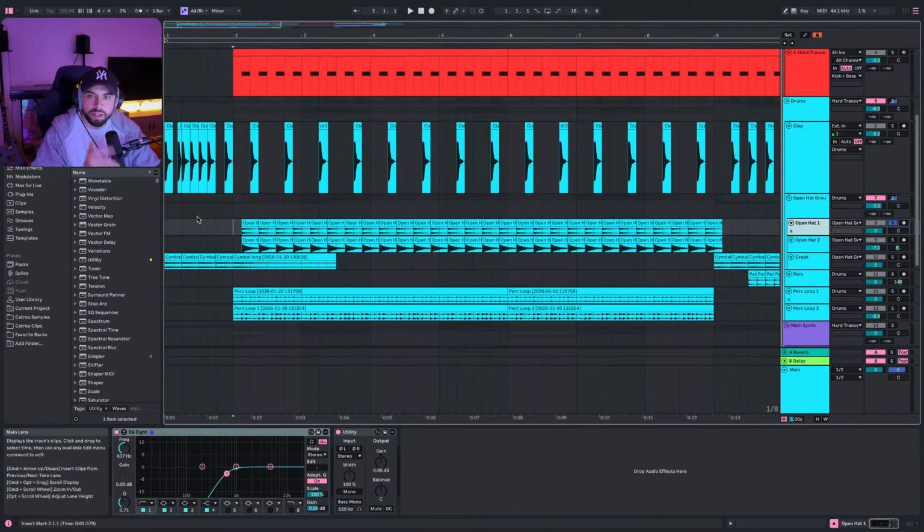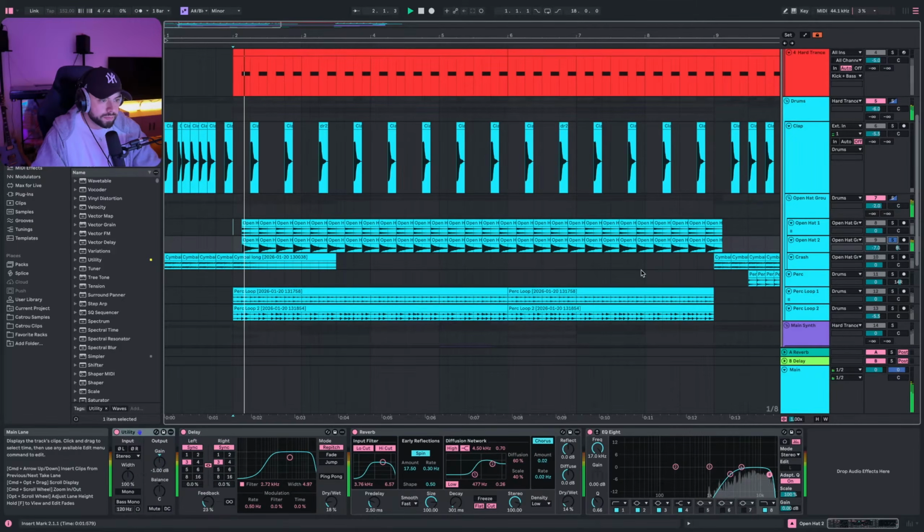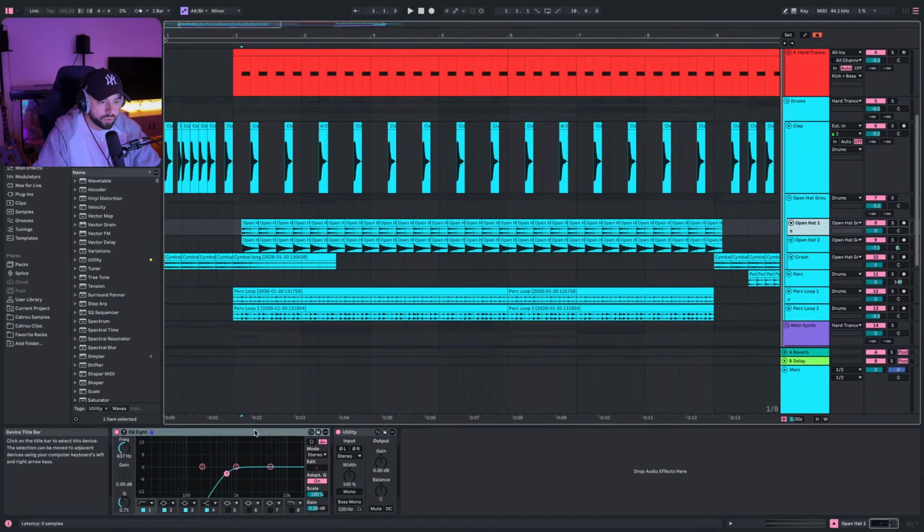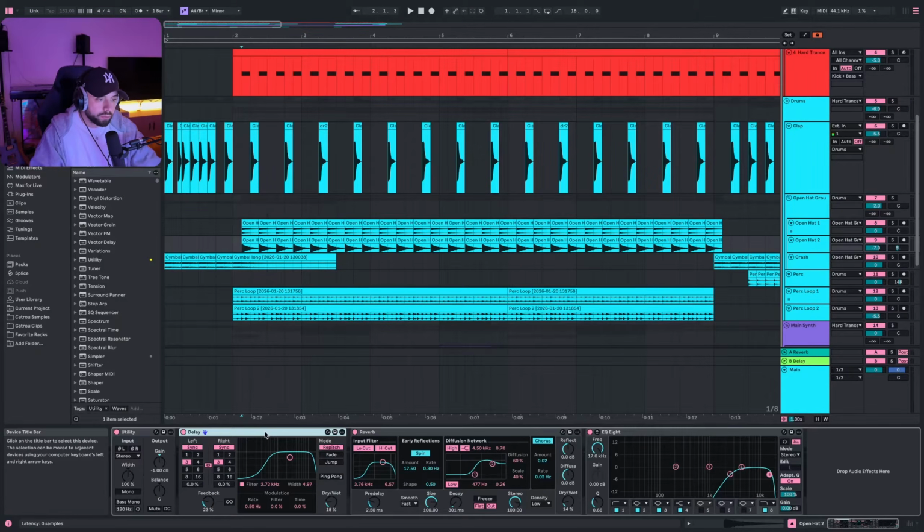For the open hats, I used two different open hats here. First is sounding like this. And the second is sounding like this. And for the first open hat, I used only an EQ. And for the second open hat, I used a delay to have more stereo and chorus, and a reverb to achieve the same as for the clap. And after that, an EQ with a very high low cut.